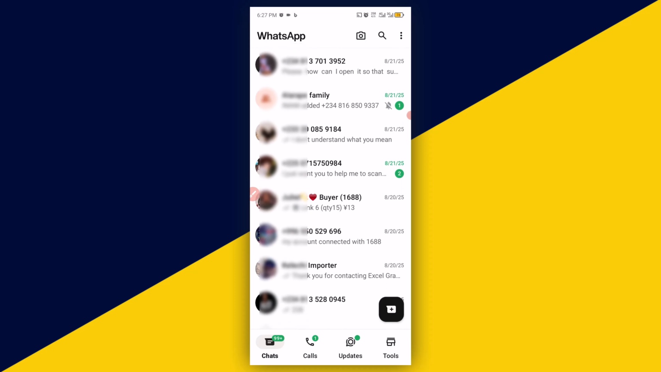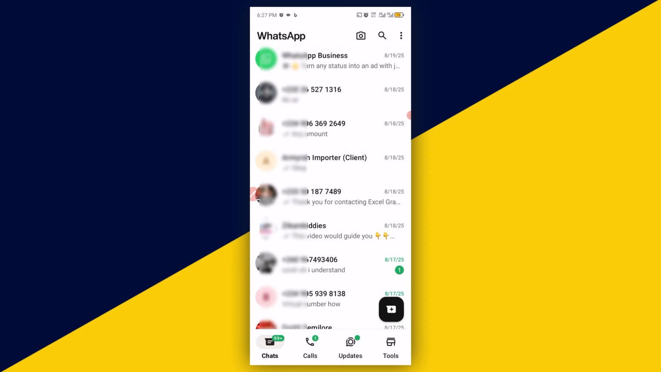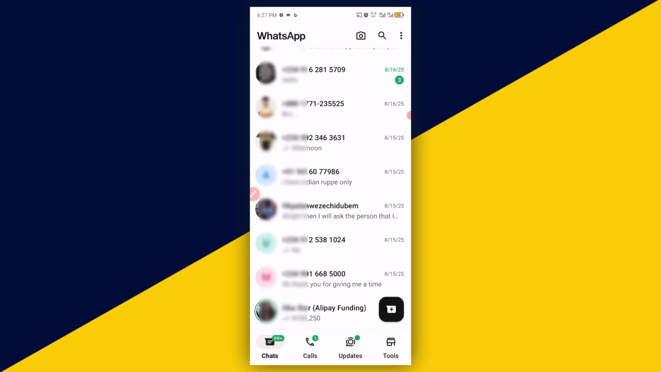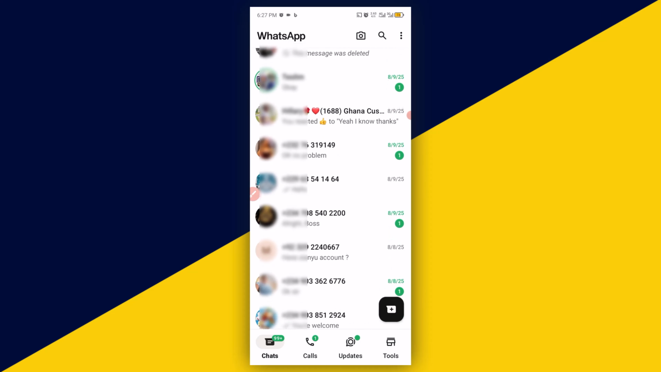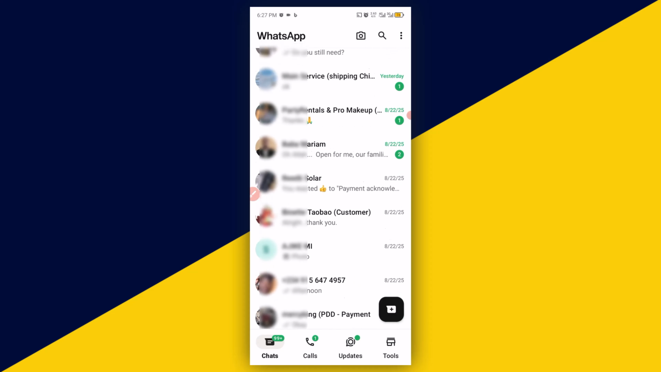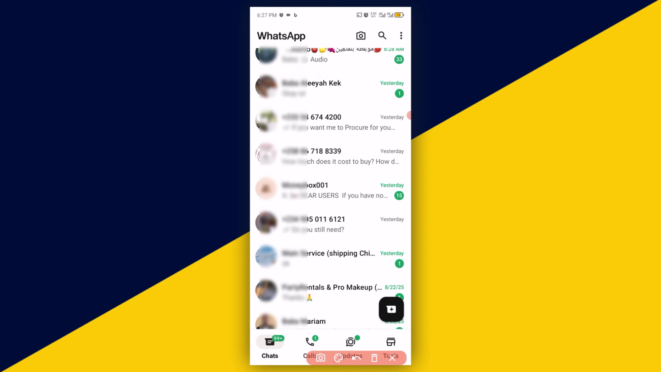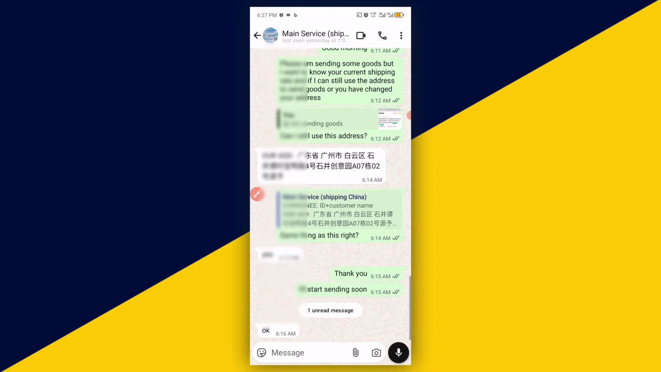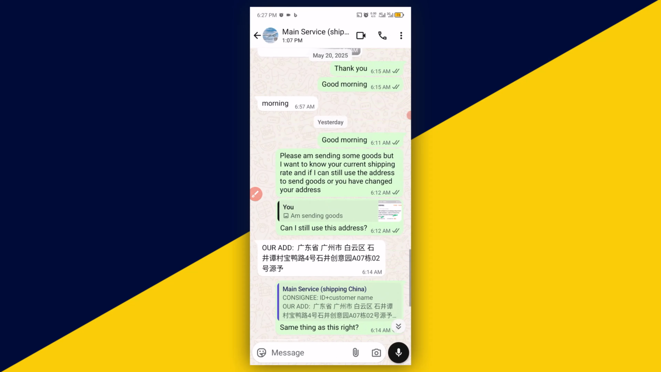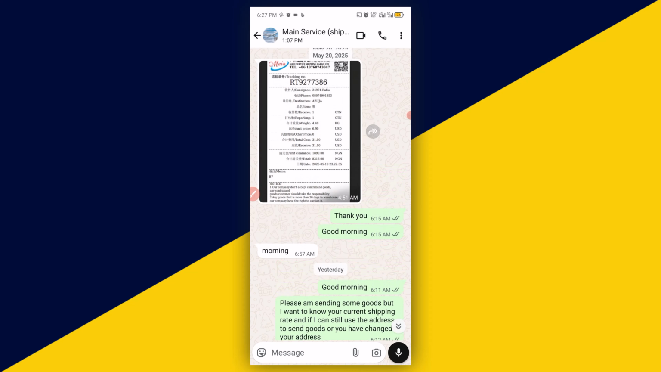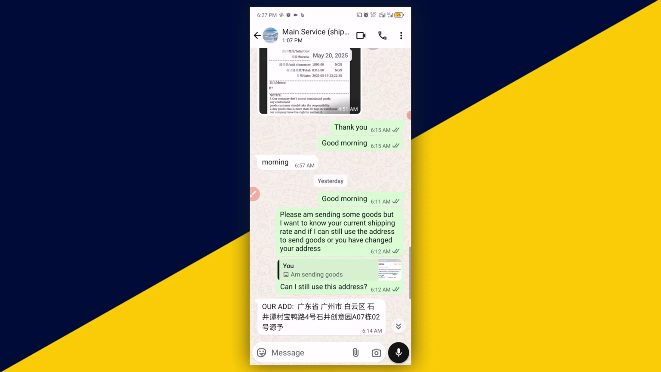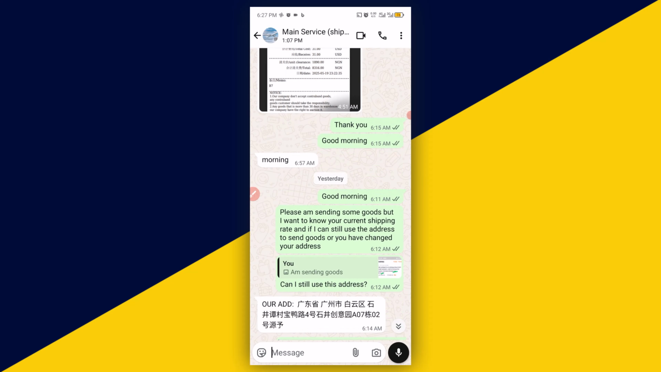So this is the company I'm using right now to ship this particular item from Taobao. So I will go ahead and look for the company. So this is the company I'm currently using to ship the item from Taobao to Nigeria. So I'm going to click on here to open up our chat. So you can see our chat right here. This is the previous shipment between me and this particular company. And this is the second time I'm using this company to ship my item from Taobao.